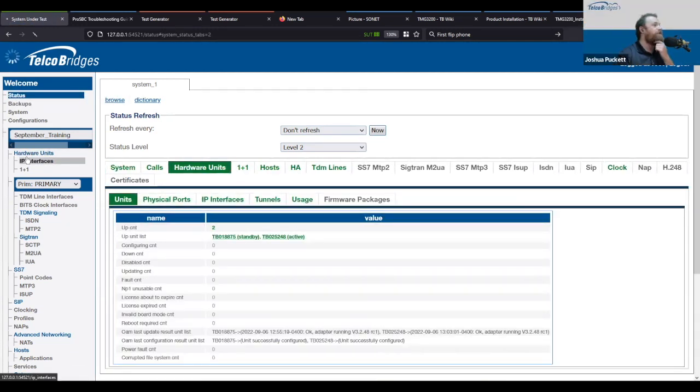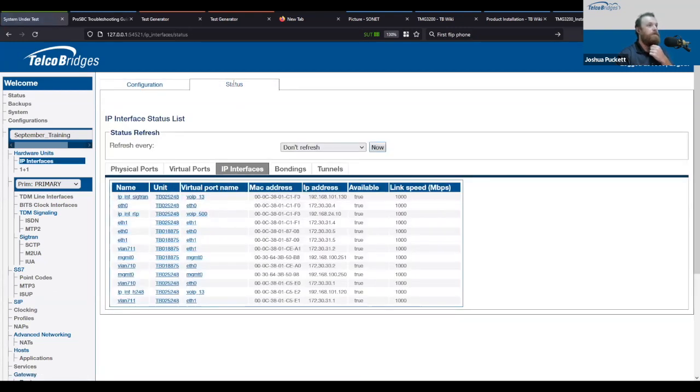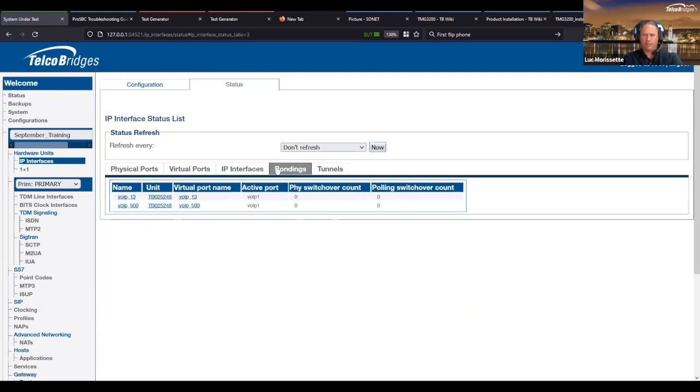Oh, I need to go into there. Oh, it takes me to the IP interface page. Yeah, I think it defaults to IP interfaces, but for bonding here, I see now it's VoIP 1 that is active, and there has been no switchover. So we would see that change if that went down.